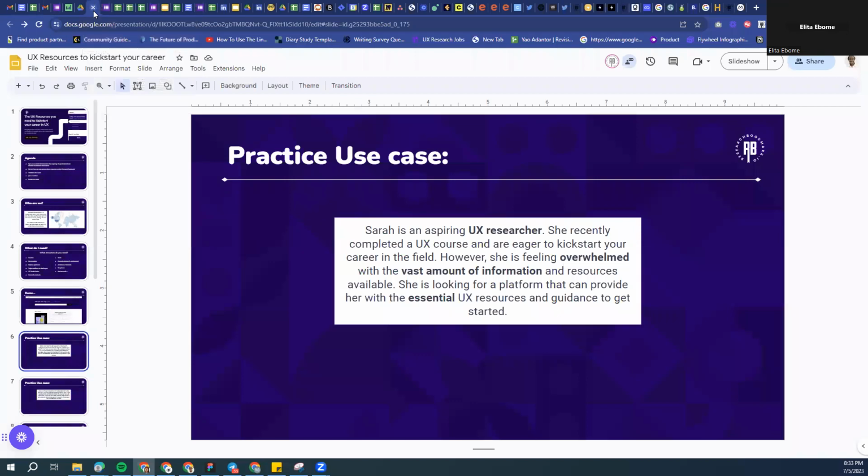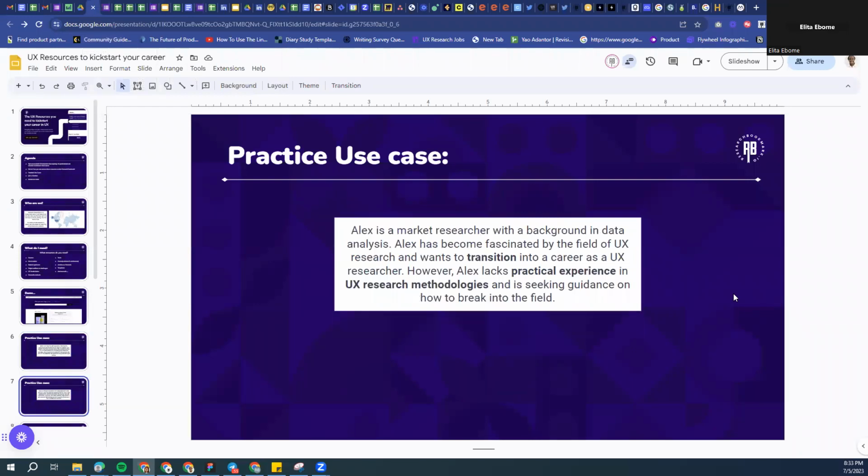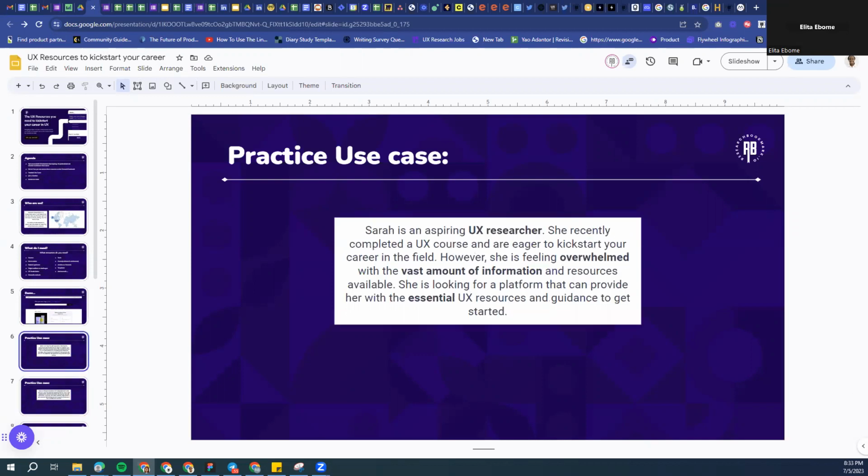So we're going to go into the second scenario for a user called Alex. Alex is a market researcher with a background in data analysis. Alex has become fascinated by the field of UX research and wants to transition into a career as a UX researcher. However, Alex lacks practical experience in UX research methodologies and is seeking guidance on how to break into the field. So for someone like Alex, we can go back to the platform a bit.